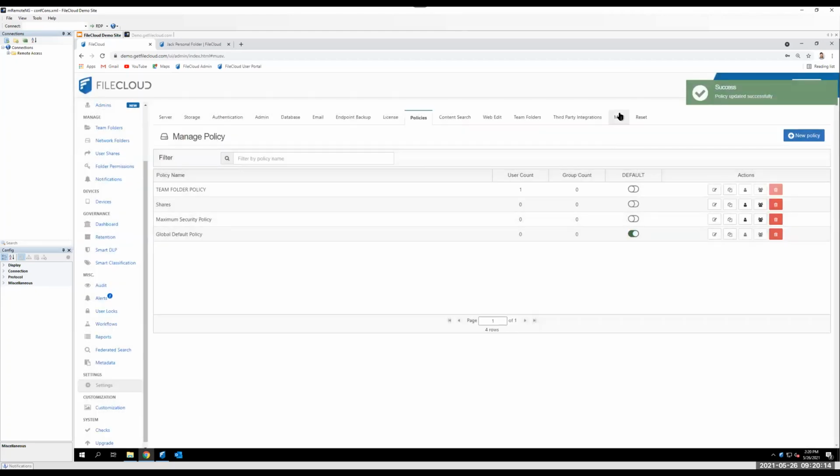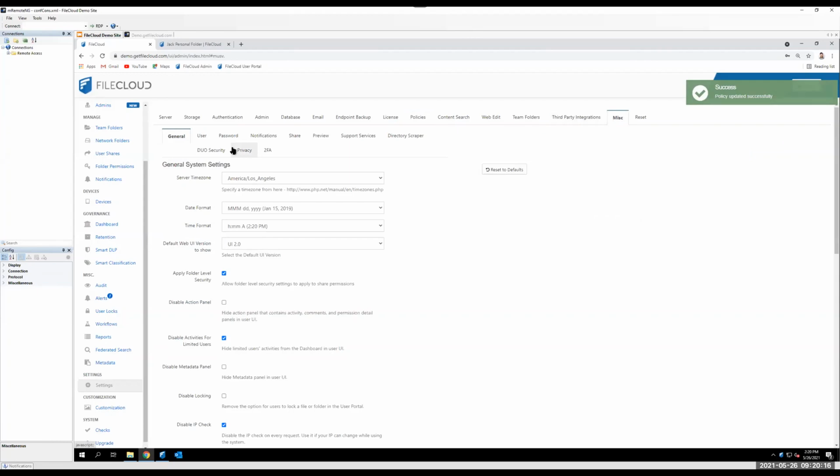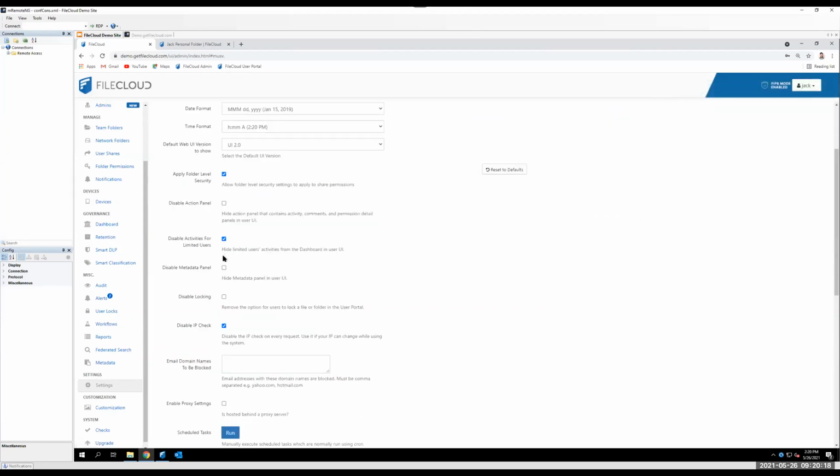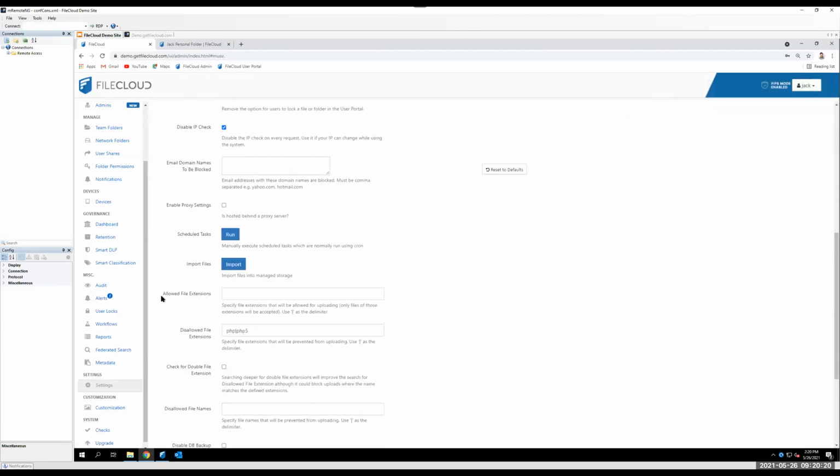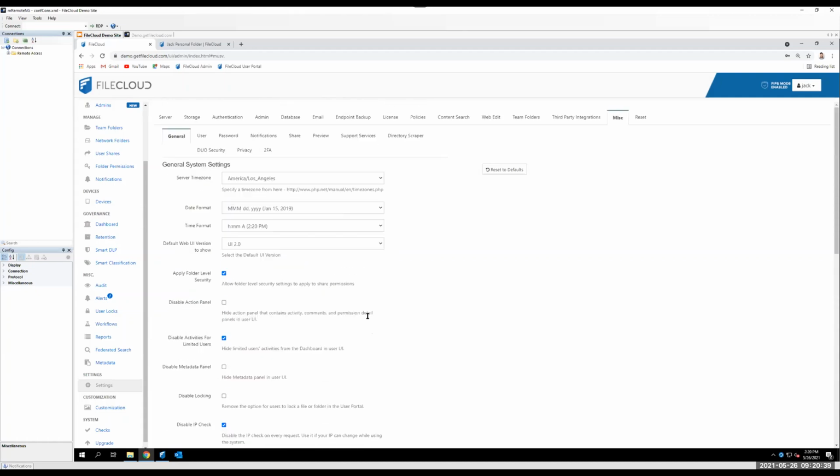And as a system-wide restriction, you can really lock FileCloud down. For example, you can only allow specific extensions, like, hey, I only want Office extensions, PDFs, and related. By only allowing the specific extensions, you're actually blocking every other extension. Or you can do the other way around. You can disallow specific extensions, and it will allow everything else except those specific extensions.